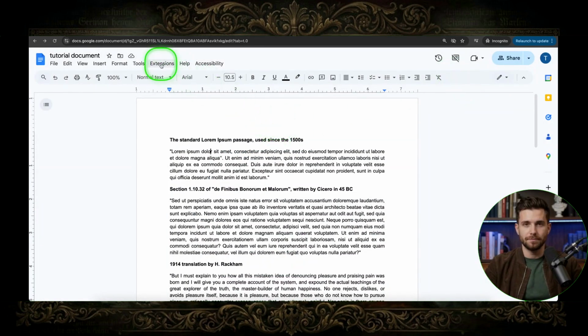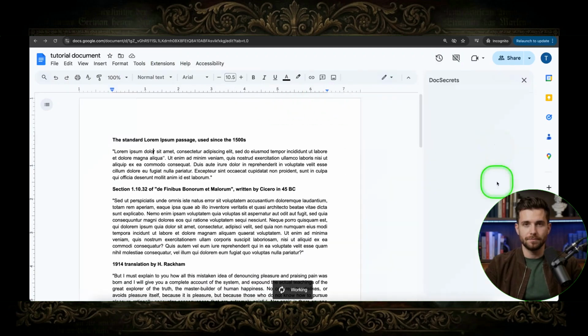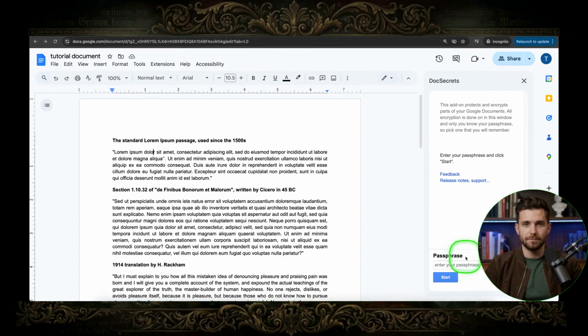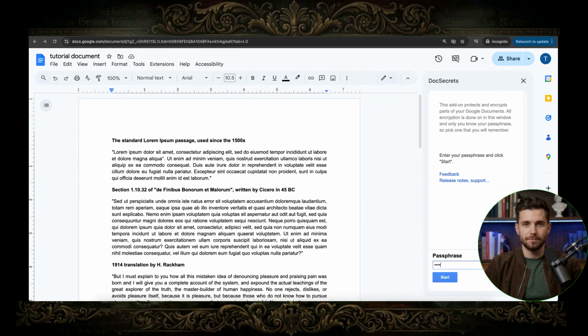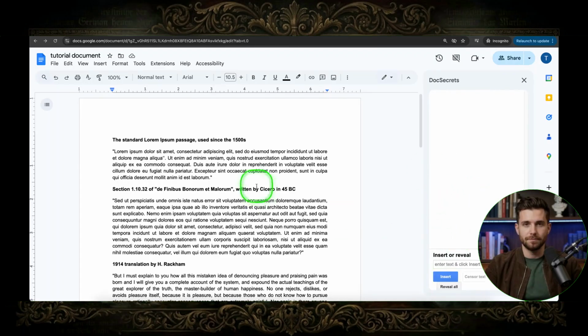Now that it's installed, you can access the tool by going back to Extensions, selecting Doc Secrets, and clicking Open. A sidebar will appear next to your document. You must set a passphrase here, so type in your chosen password and click Start. This code will be required to view any hidden content later.